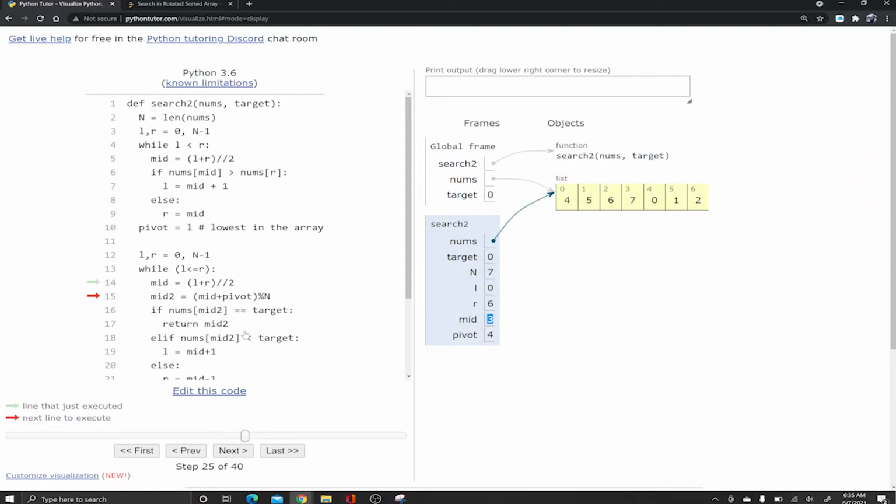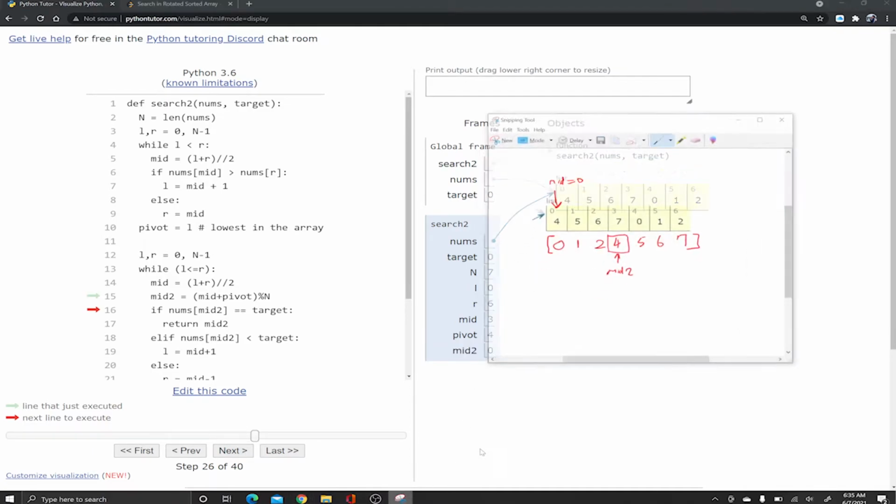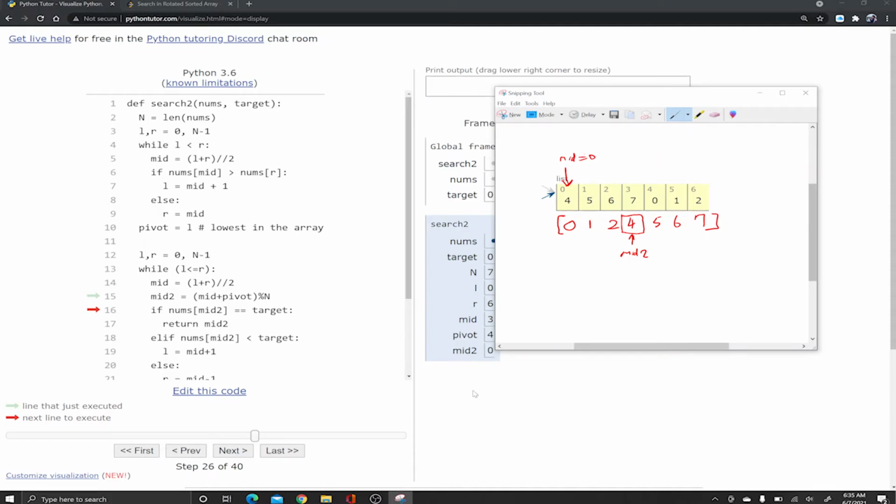So we want to calculate mid 2. It's just mid plus pivot. 3 plus 4, that's 7. Modulus 7. 7 modulus 7 is 0. There's no remainder once you divide 7 by 7. So mid 2 is 0. Like we said, it's the first element. Mid 2 is 0 starting off.